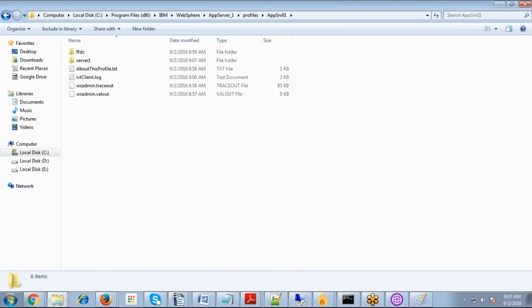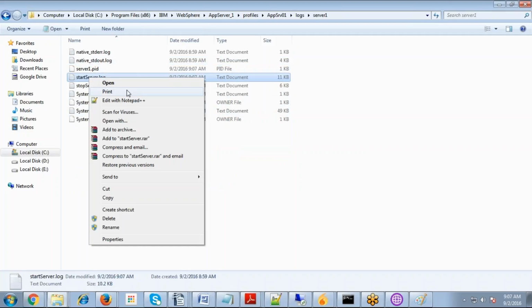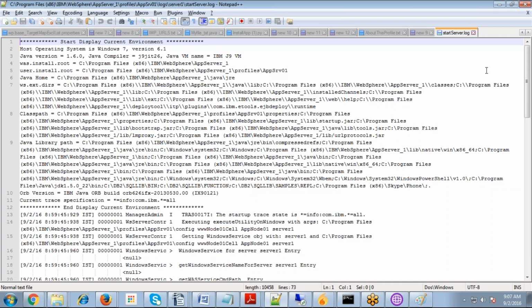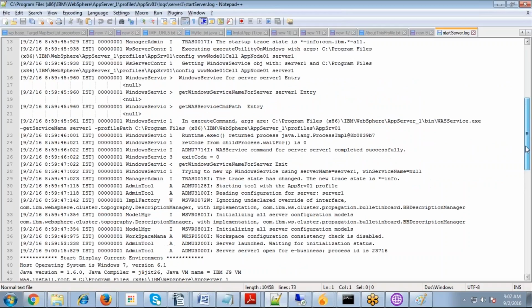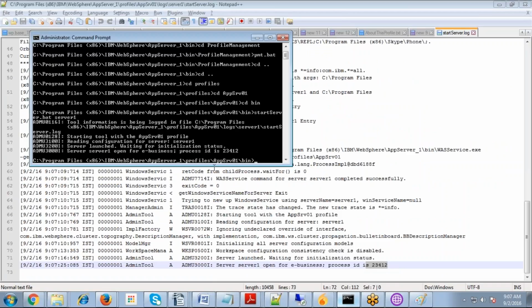Within that we have logs. Within the logs we have a folder called server1. There we have startServer.log. And go to the bottom of this one. It is updating. So the process ID is 23412. Process ID is 23412. Okay.